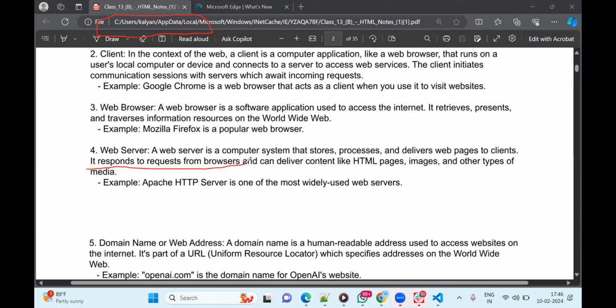It responds to requests from browsers and can deliver content like HTML pages, images, and any other type of media. Like YouTube, if you consider it, even videos are hosted on the server, the YouTube server. And whenever we search for anything on YouTube, that whole data will be transmitted.